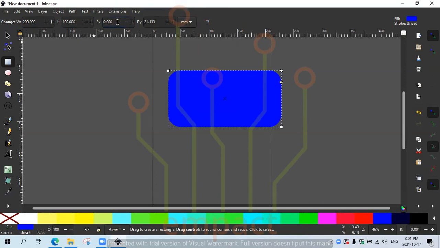Also for the radiuses, for example, for the y-axis, we have this one. Let me make it 20. This is what it looks like. Let me give the x as well a number.